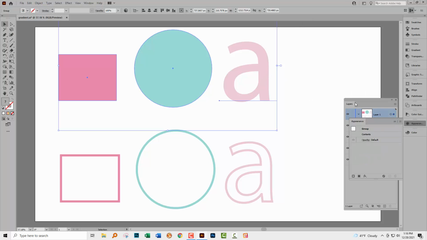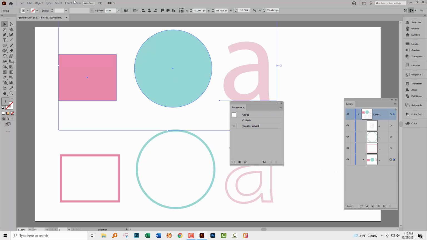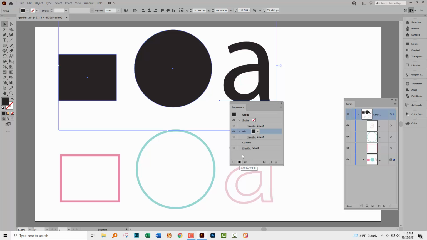Let's go to the Appearance panel. Now you can get to that by choosing Window and then Appearance. I've got my group selected. You can see that there is no fill or stroke here. So what we're going to do is add a fill because we're looking at the group. So let's add a fill.